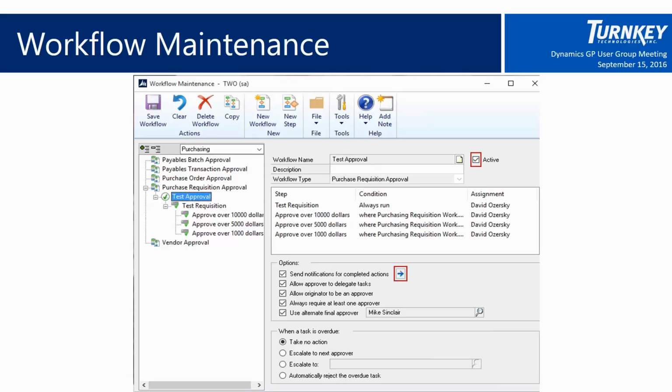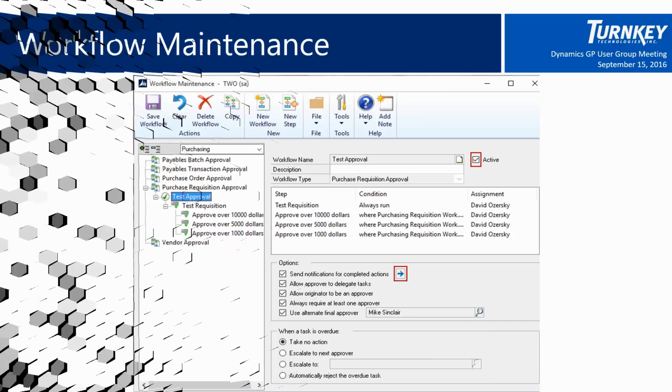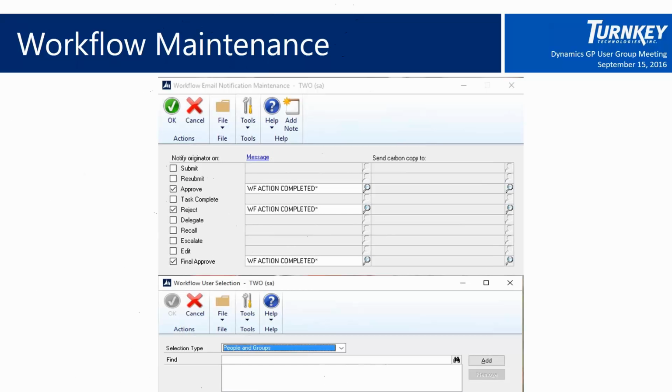So we'll step into that real quick. From here you can see different types of notifications. When it's submitted, resubmitted, here I said approve, send action completed. If it's rejected, send action completed approval. And again, I can carve in people, with a similar type of workflow selection: people, groups, hierarchy, workflow role.